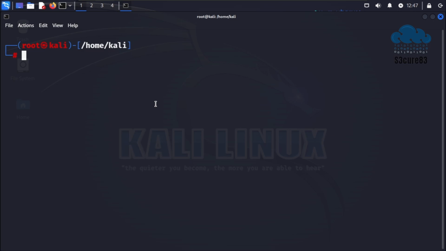Today we are diving deep into Metasploit to explore the world of port scanning using TCP scans. Port scanning is a critical phase in any penetration testing or ethical hacking engagement, and Metasploit makes it easier than ever. So let's get started.